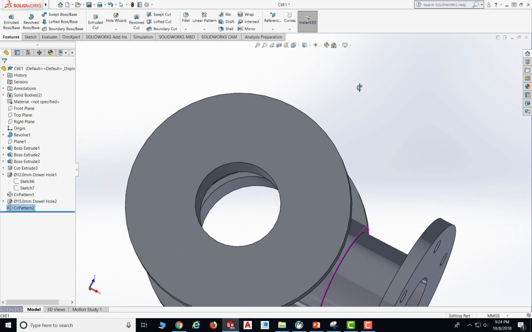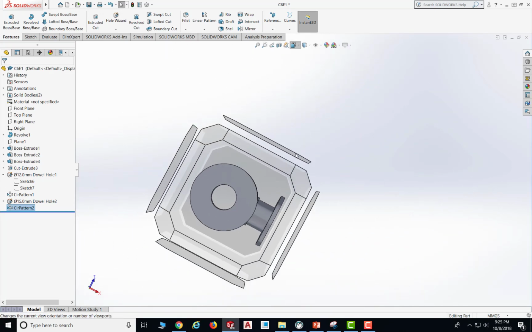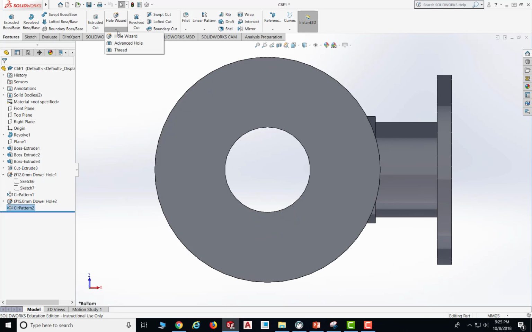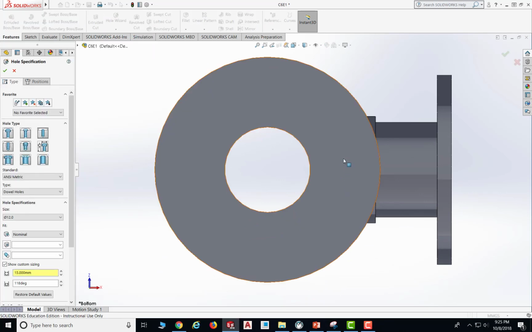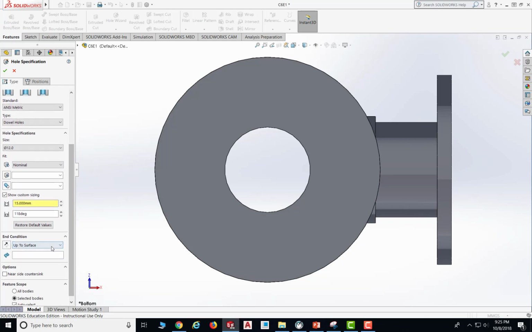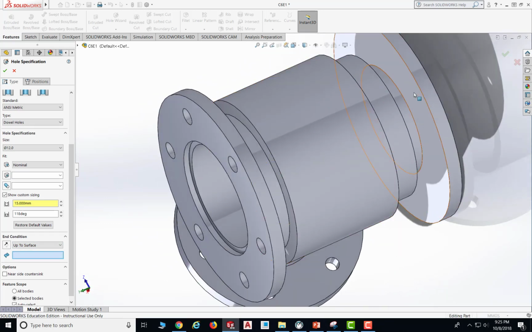And similar procedure, but it's 30 degrees. So I am going to a bottom view first. And select the Hole Wizard. And put a hole. So it's a 15. The custom size 15 millimeters as a diameter as well. So up to the surface. So I am going to select the surface, which is this one.